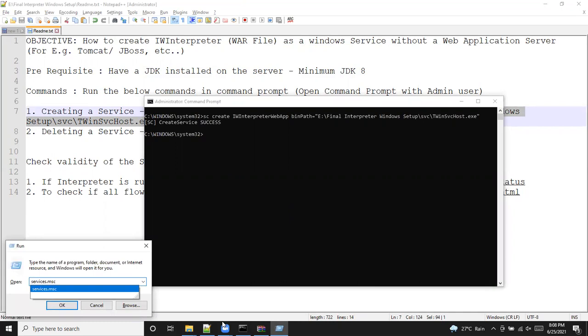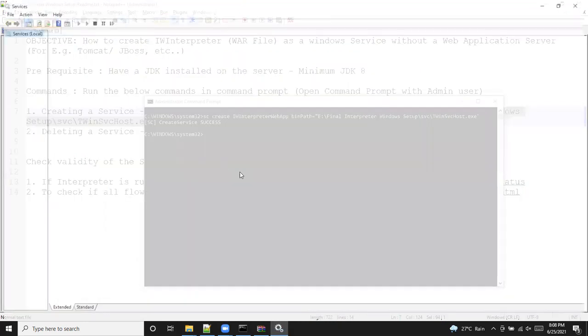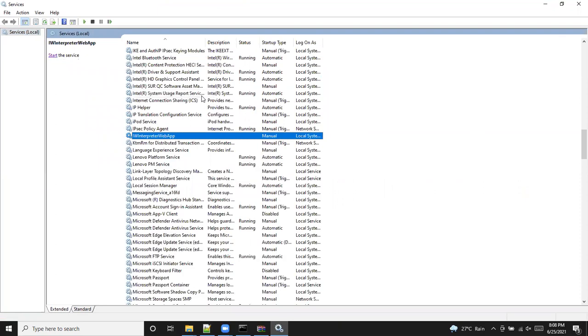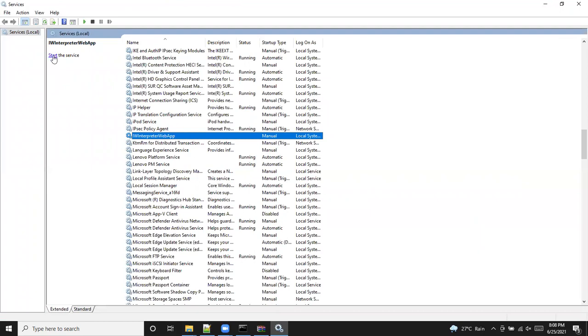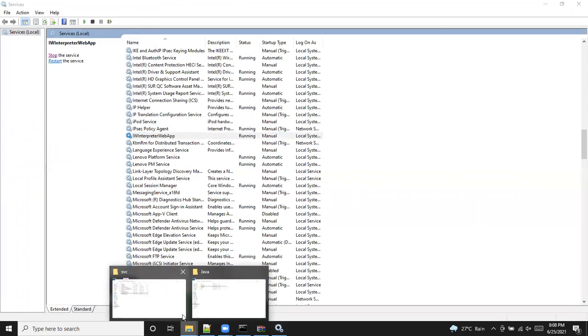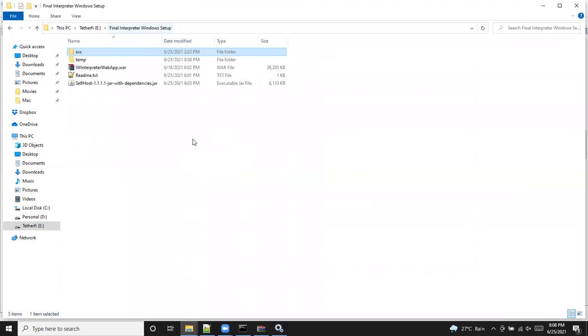You're going to run, type services.msc. Once you do that, this opens up. Go and see, just type in IW and it'll take you there. And you can see that there is a service which gets installed, right? Now, let's run the service. So once you run the service, if you notice over here, there'll be certain changes in this folder. A temp folder gets created.